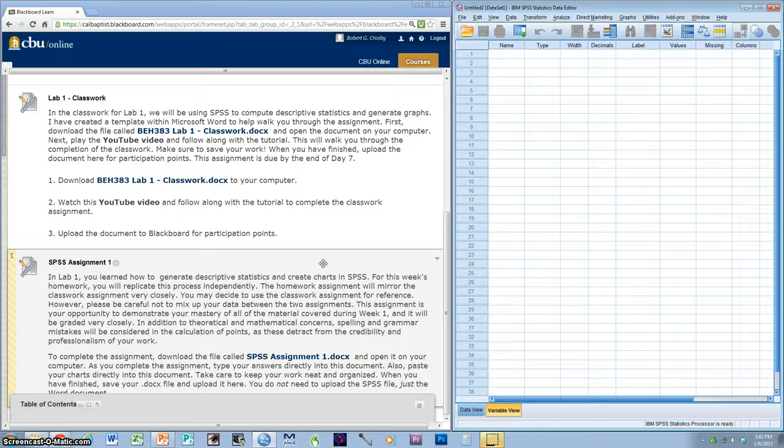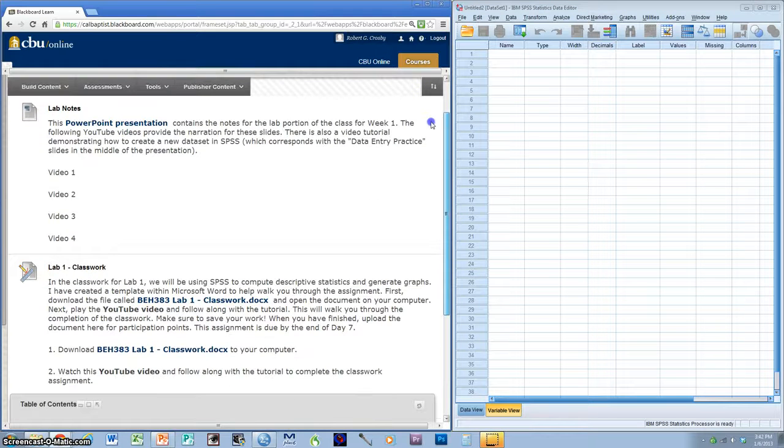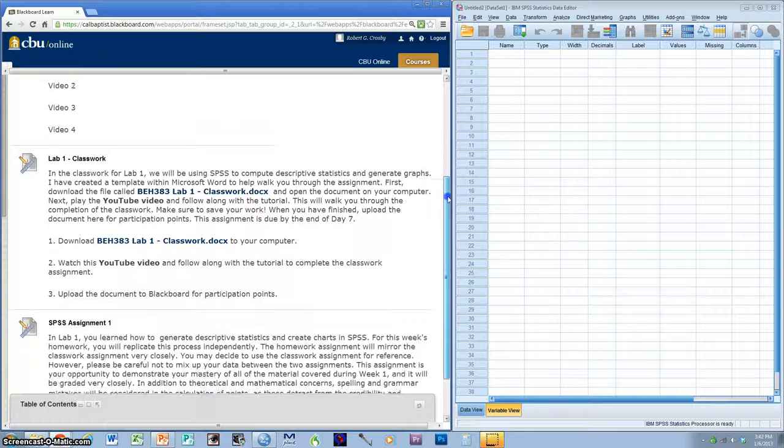Okay, here we go. Let's talk about the classwork for Lab 1 for BEH383. This is the Blackboard window here. I know mine looks a little different from yours. So you've looked at the notes, you've watched the videos. They'll be up when you look at them. I just made them right now. And hopefully those are making sense.